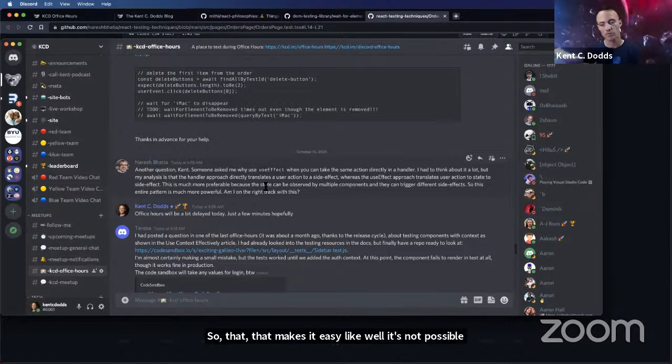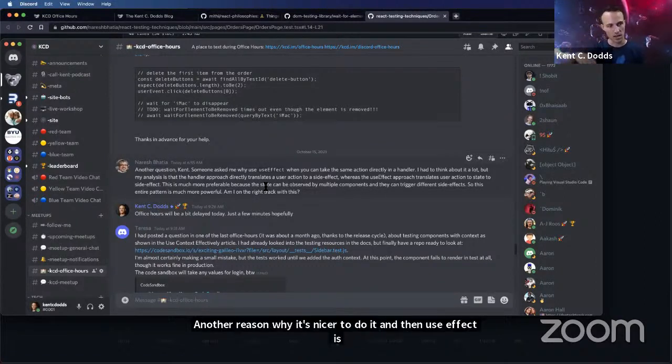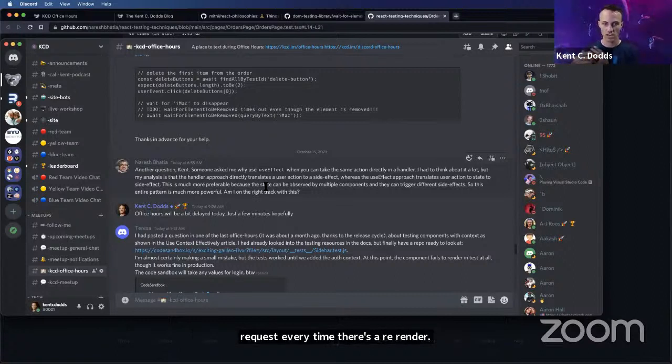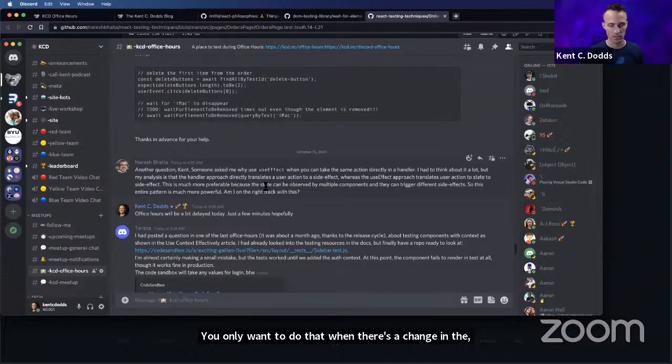But if we're talking about making network requests and stuff, another reason why it's nicer to do it in a useEffect is that the render body runs every time there's a re-render, and you may not want to make a network request every time there's a re-render. You only want to do that when there's a change in the ID of the item that you're displaying or whatever it is. And so the useEffect dependency list helps you with that.